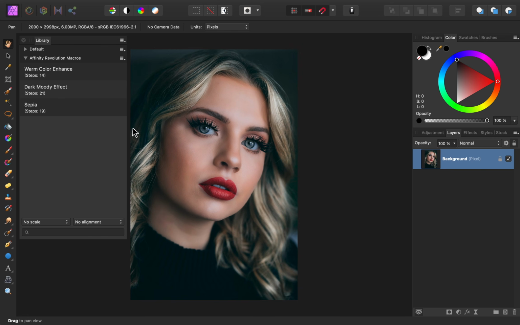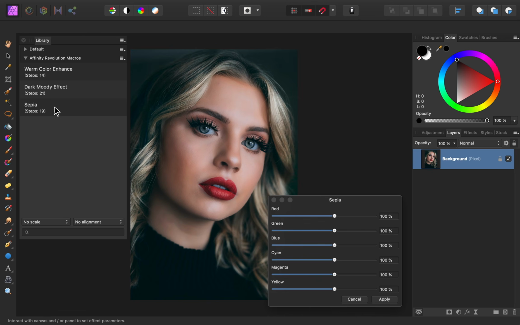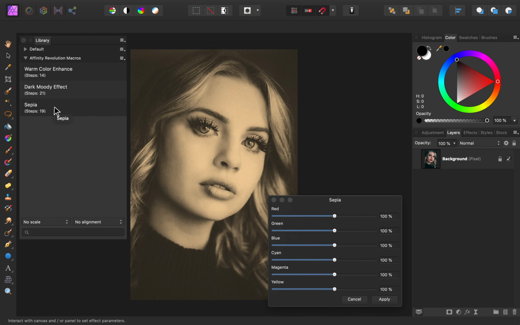Finally, we'll apply the Sepia macro. This fun macro will give your photo a vintage look. While applying the macro, you'll have the opportunity to adjust how bright or dark the colors in your photo become.